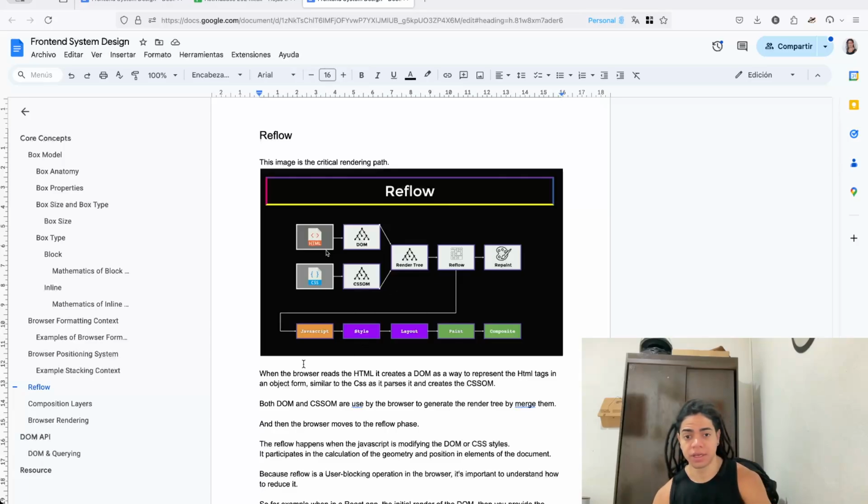Which is this. And this is mainly caused when you alter the position or the geometry of those elements, right? So the browser needs to actually calculate the HTML, the DOM and the CSS object model, create the render tree, so you need to actually pass through that. So that is the layout phase.